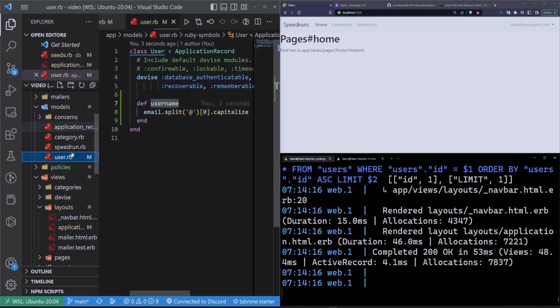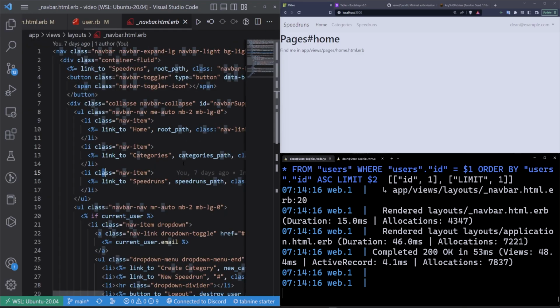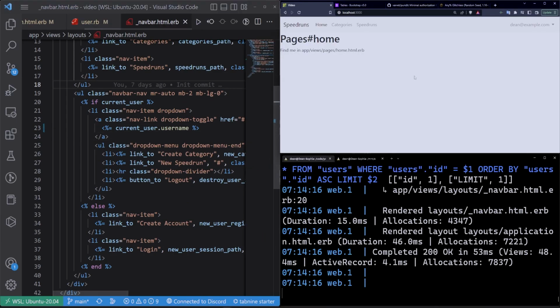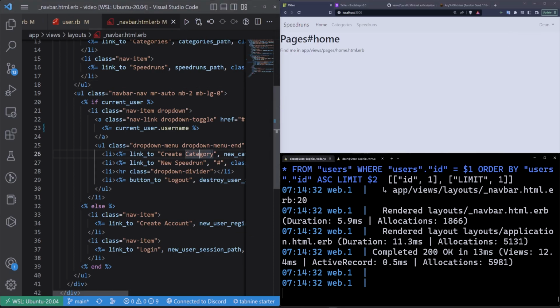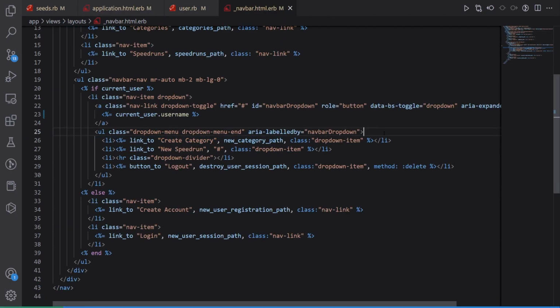To do that, we can come into our app, views, layouts, nav bar, and inside of our nav bar, let me hide that with Control B. We can come down here to the current user.email, and we can paste in the username. Come over to the actual page again, and now we can click on this and we just have our name being displayed there. Next thing we'd want to do is make sure that we're only displaying the create category if we're an admin.